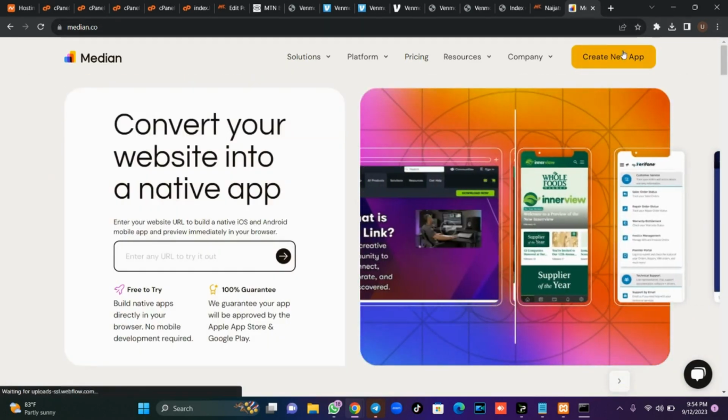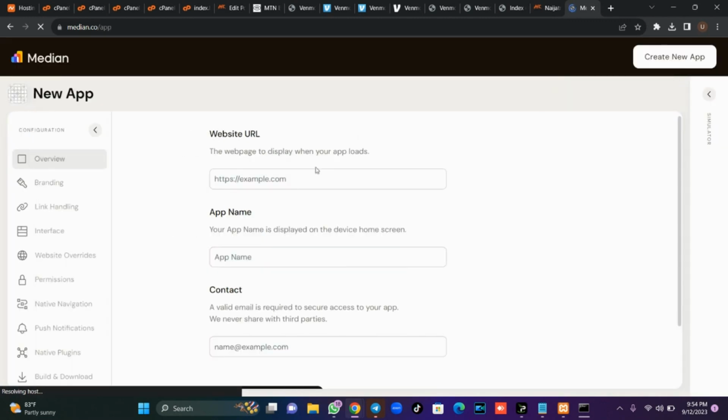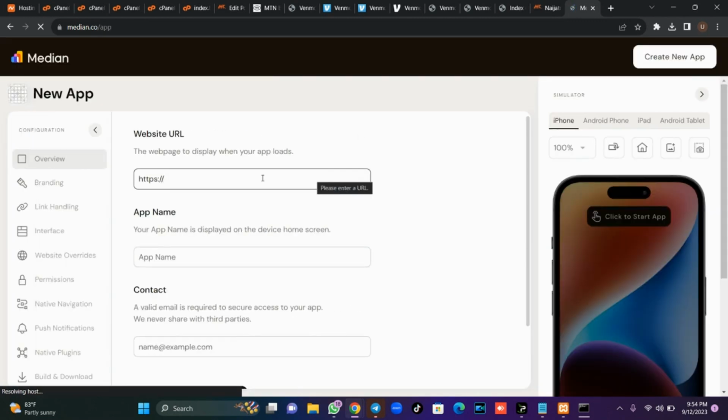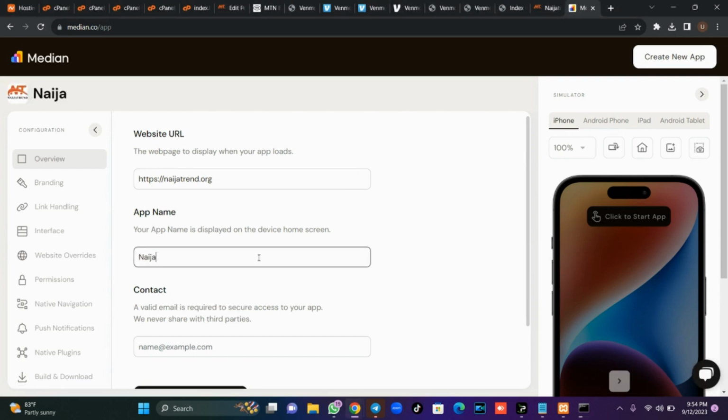Now if you are here, I want you to click on this create new app. So once you click on that create new app, then you fill your URL. You fill your URL, then the name of the app you want to give. I'll just call mine Niger Trend movie updates. Then I'll just leave it like this.